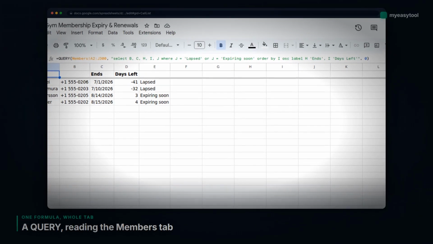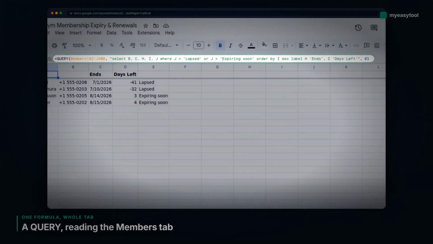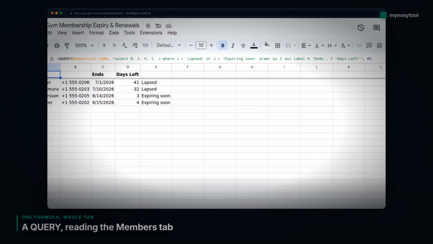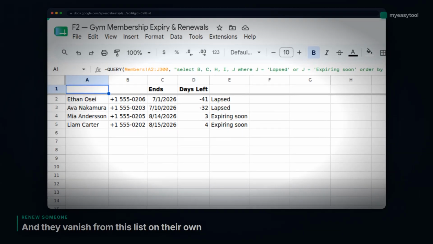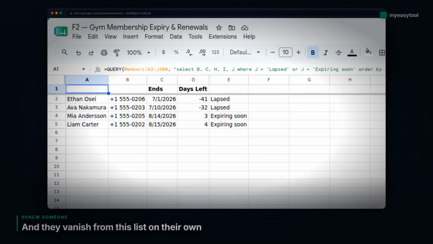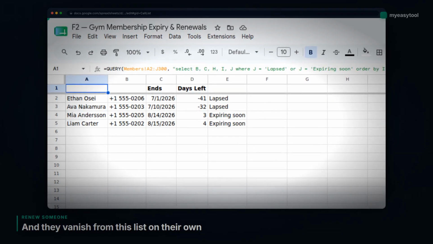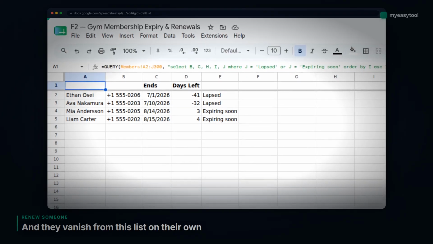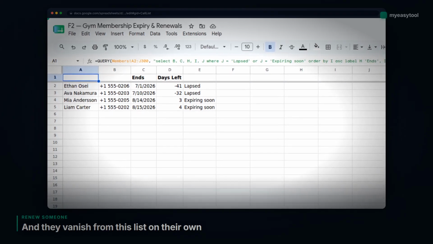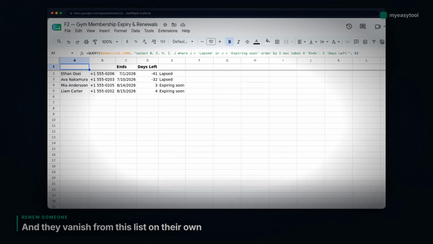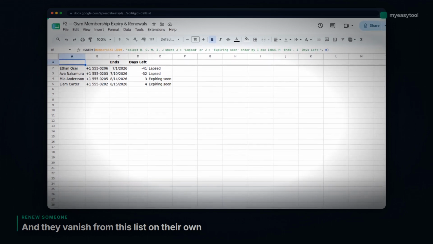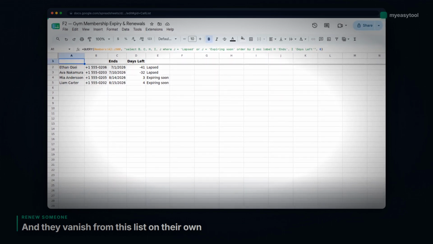Here's the payoff. This tab has exactly one formula. Show me everyone who's expiring soon or already lapsed, most overdue at the top. Nobody filters this, nobody sorts it. It's always current because it's a formula, not a report. Renew someone on the other tab, and they vanish from this one on their own.